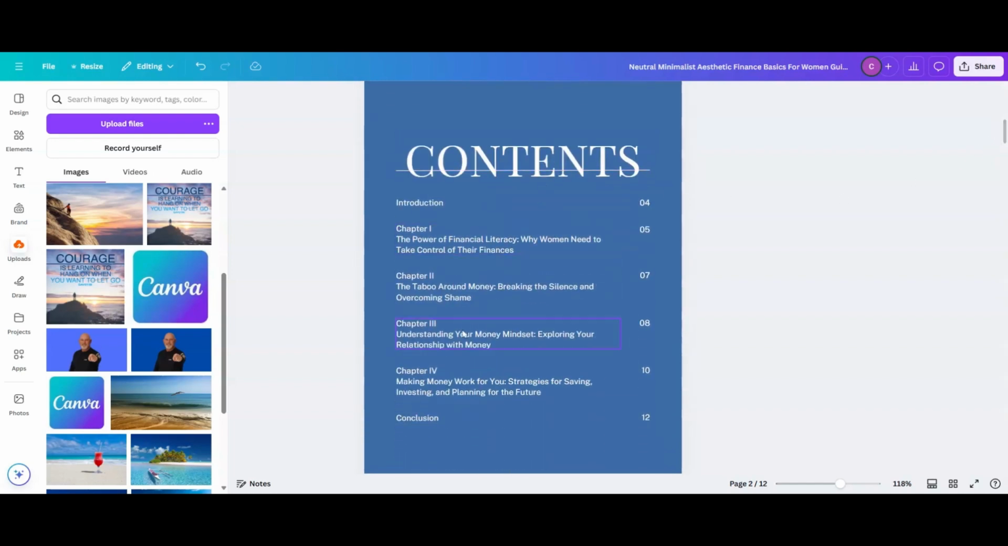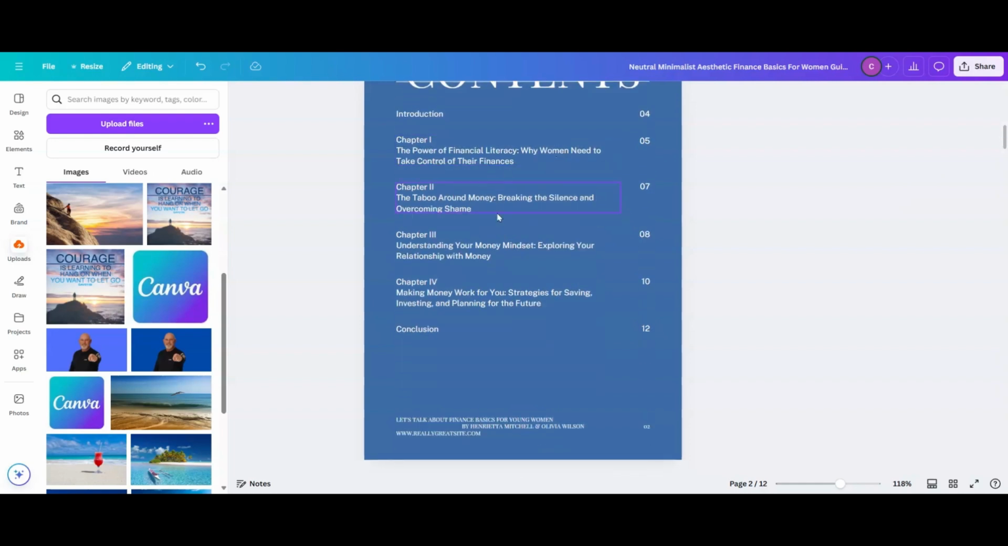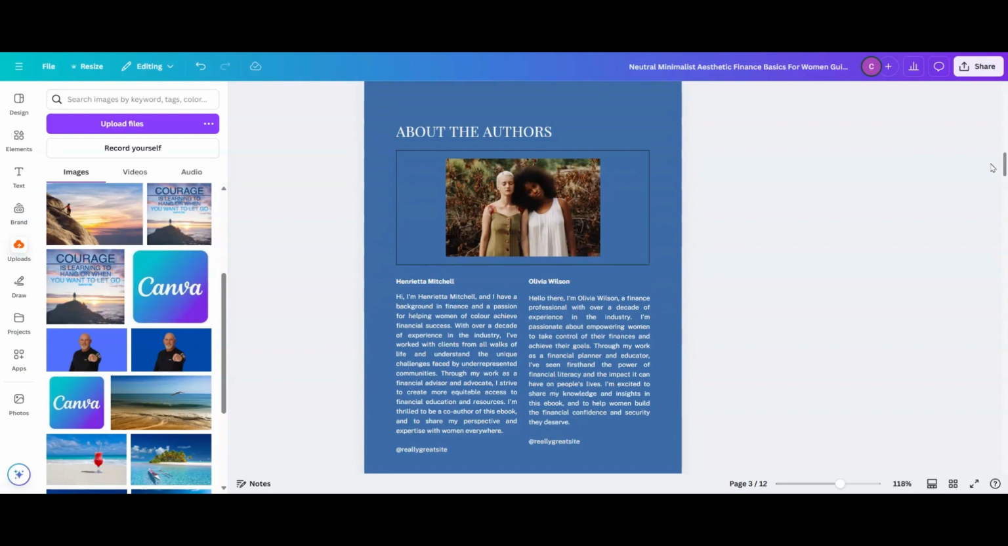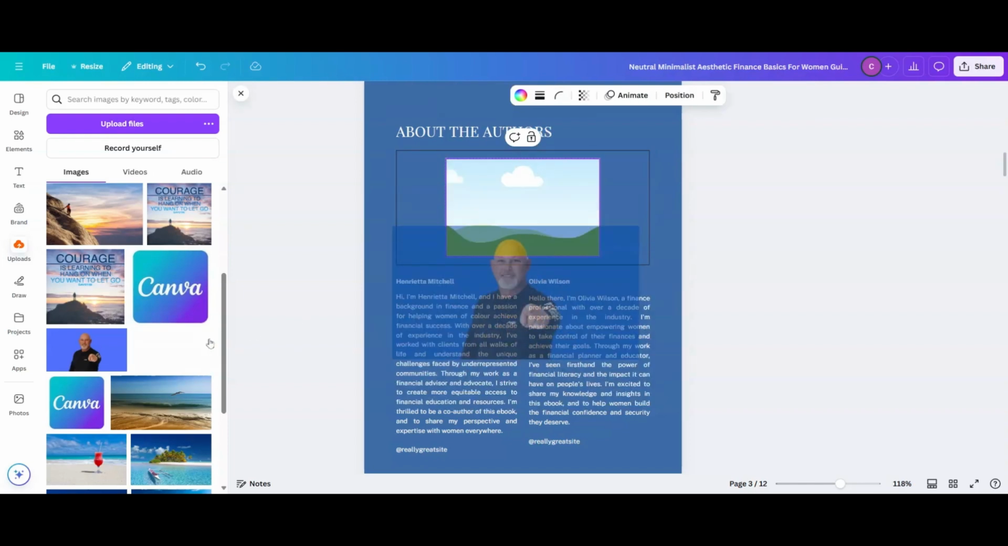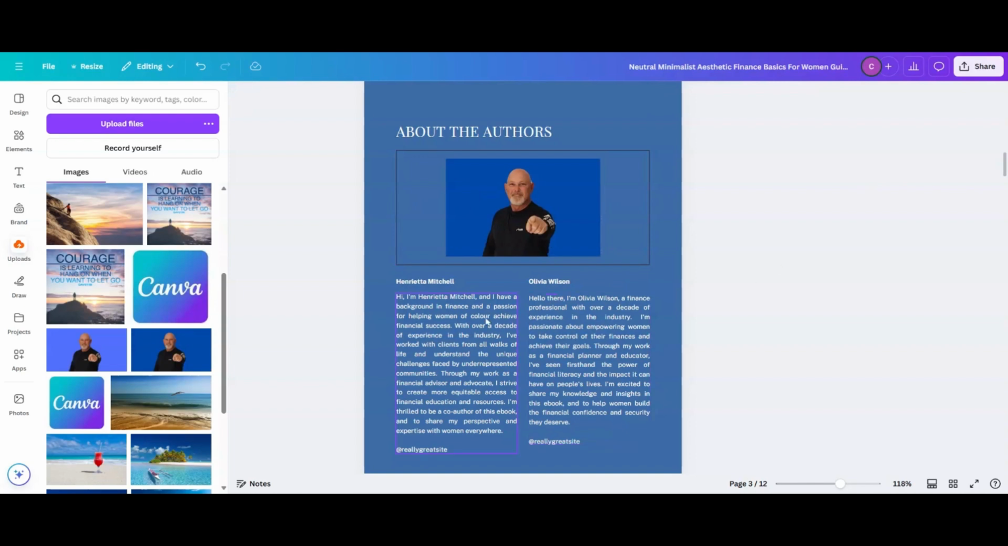This is going to be your content page. You always want a content page, and that's basically just setting up your chapters, how many chapters you're going to have, and what each chapter is about. And then you're going to have an about the author page, and it's the same thing. Drag and drop on the pictures if you want. If you want to change the picture, same thing. You can drop your picture back in there. This is about the author.